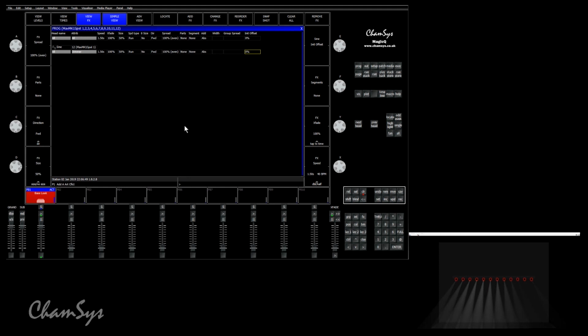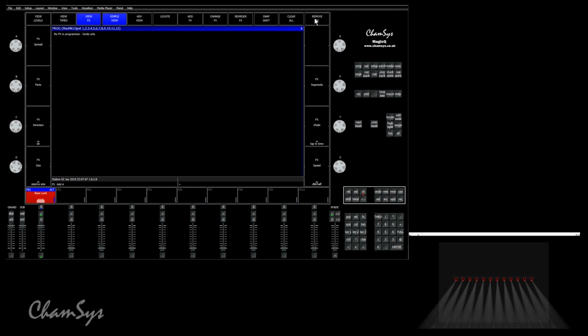If for any reason you have an effect in here that you don't want to store, say you made an effect and you decide you didn't like it, with your cursor on the line for that effect, you can always come up to the soft button and hit remove effects, and the effect will go away.